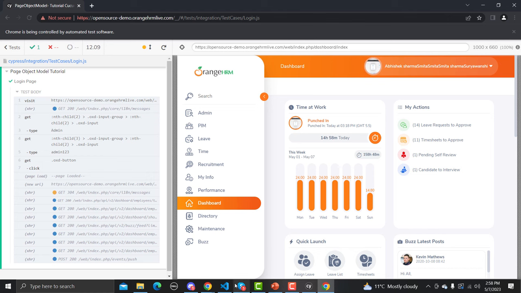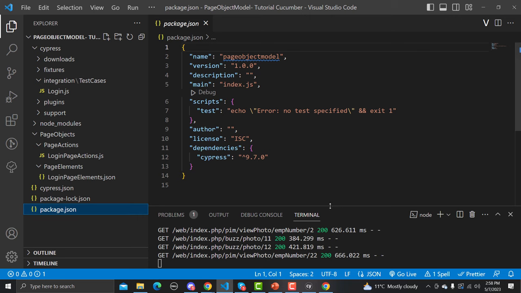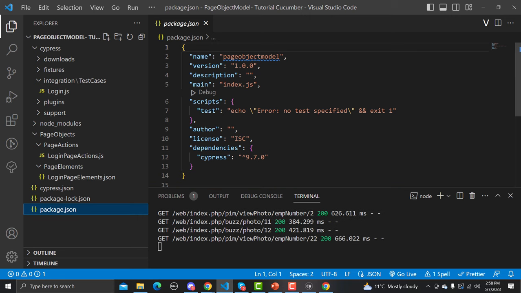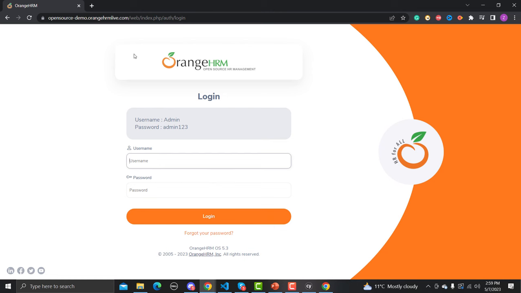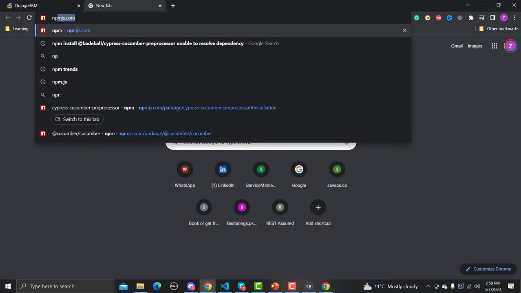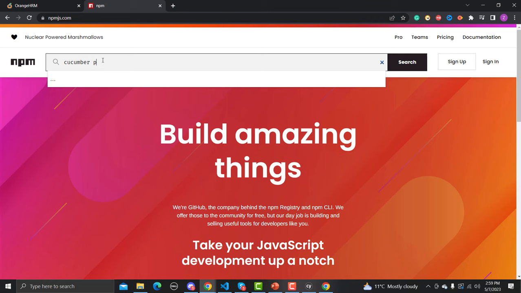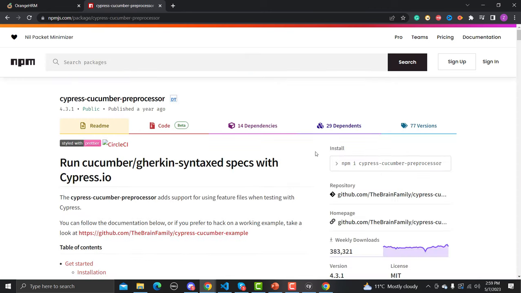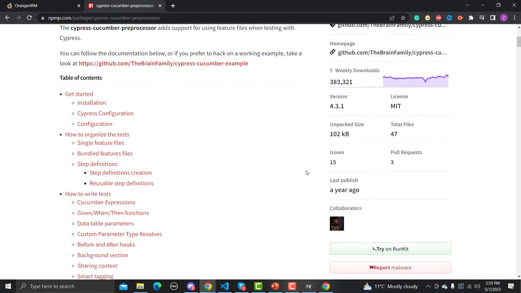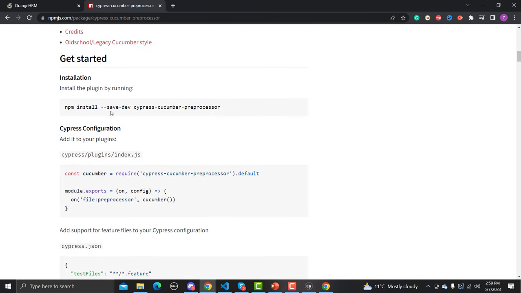Let me go to Visual Studio Code and show you my package.json. I'm currently using Cypress version 9.7.0. Now let's go to the browser and to the website npmjs.com, and search for cucumber preprocessor, and here Cypress cucumber preprocessor 4.3.1. Click on this one, and here you will find all the instructions to install Cucumber and how we need to work with Cucumber and Cypress. The first thing is that we need to install this.